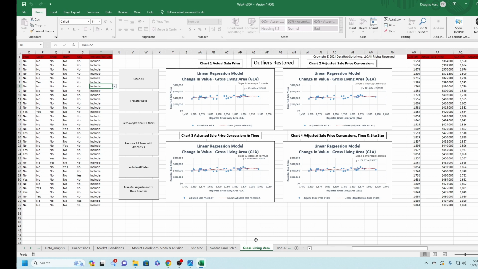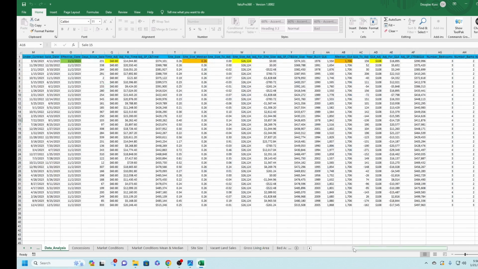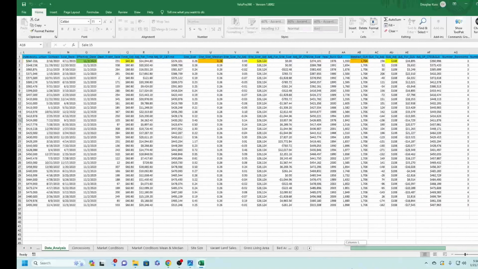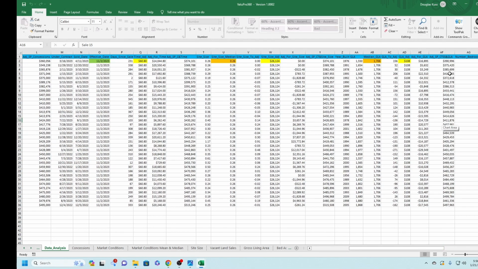All right, last page that we really have to transfer any data from to the data analysis page is gross living area. In this instance, we will use chart 4 this time, $108 a square foot. So going back to the data analysis page, the whole table's been filled out now. What we're ending up with is the actual sell price, a sell price adjusted for concessions, a sell price adjusted for concessions and time, a sell price adjusted for concessions, time, and site size, and a sell price adjusted for concessions, time, site size, and gross living area.